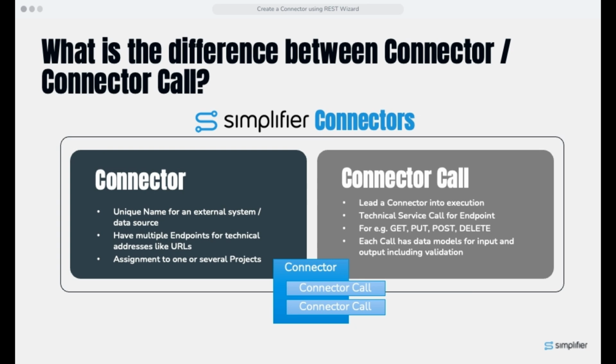Simplifier connectors are the integration part of our low-code platform. A connector contains a unique name and multiple endpoints for dev, test, and productive system, but cannot read or write data. For this purpose, you have to create one or more connector calls.